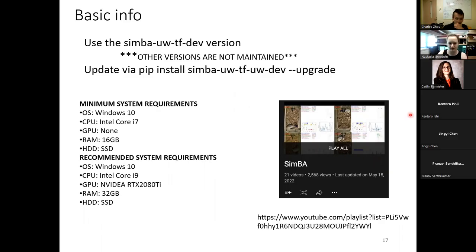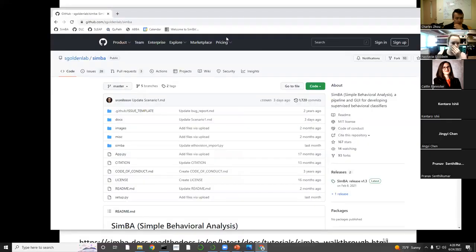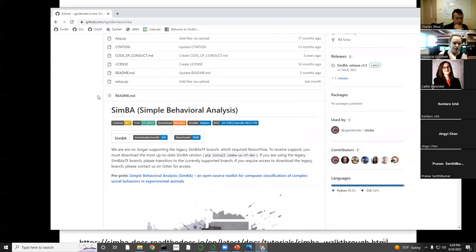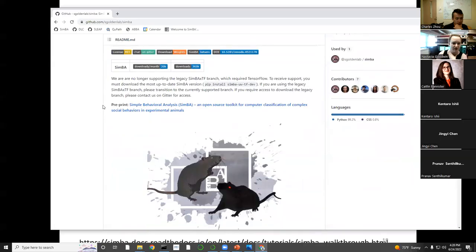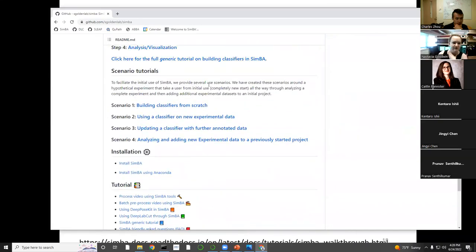Okay, I've heard that our GitHub page is very overwhelming, so I'm just going to pull that up for a second to show you. Okay, so we have our SimBA GitHub page. If you scroll down, we have a lot of announcements at the top. But if you just scroll past those, we have all of these different tutorials.